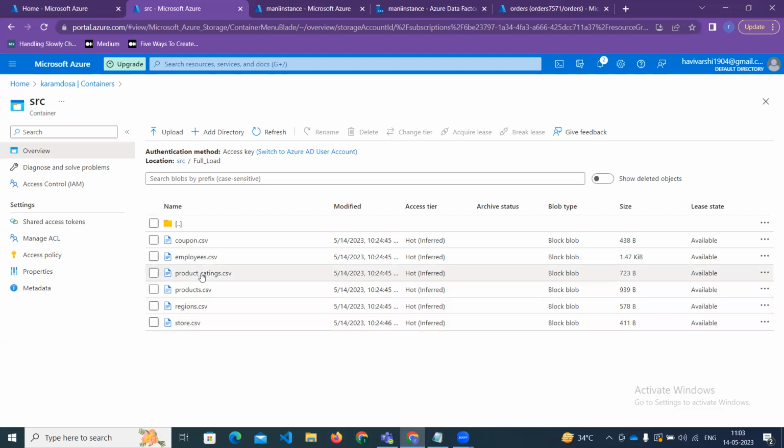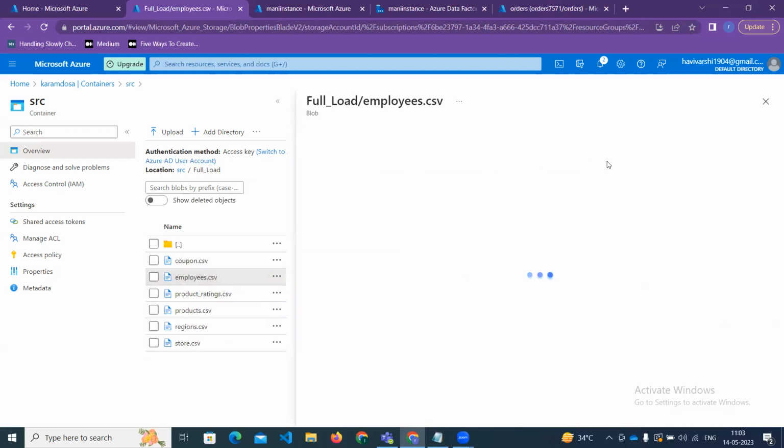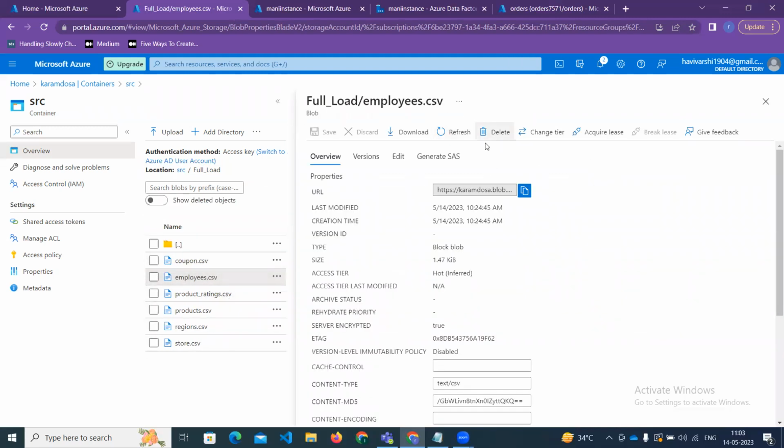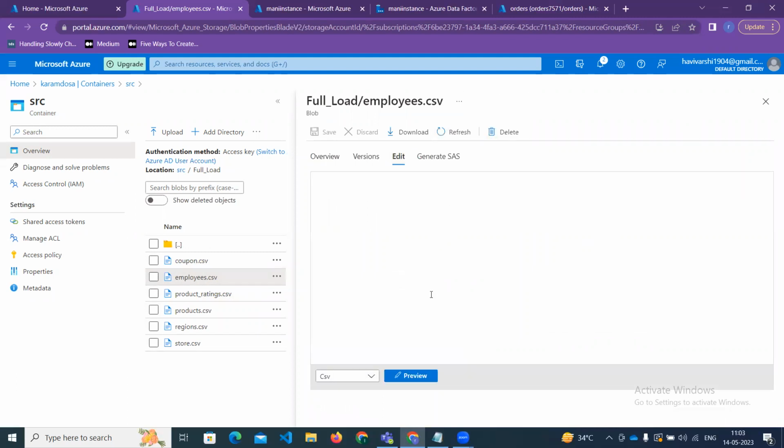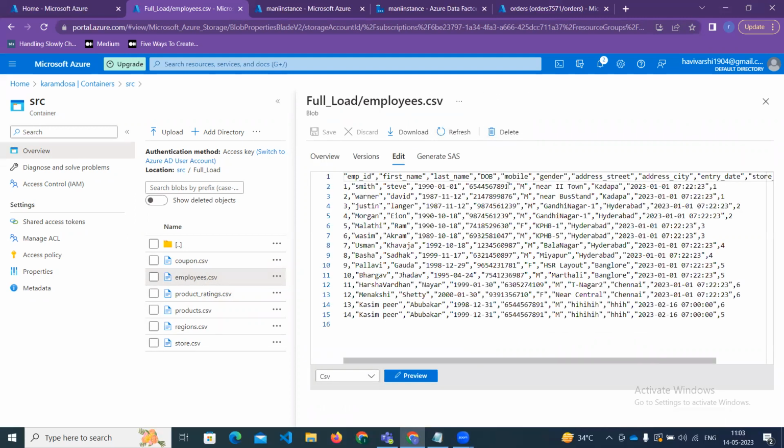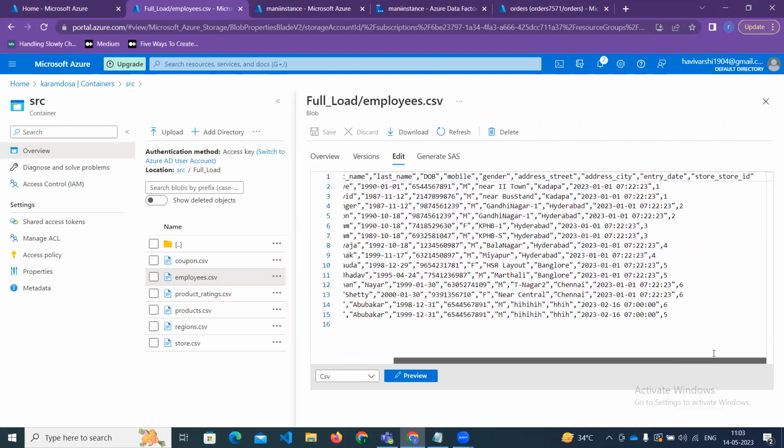I will show the data, how it is going to be present in the stores. See here. Employees: employee ID, first name, last name, date of birth, address, entry date. Entry date is nothing but the time at which the record was entered into the OLTP system. Of course, they may have joined in 2021, but later on they updated and they're maintaining a database instead of the Excel sheet, and they can put it as entry date.